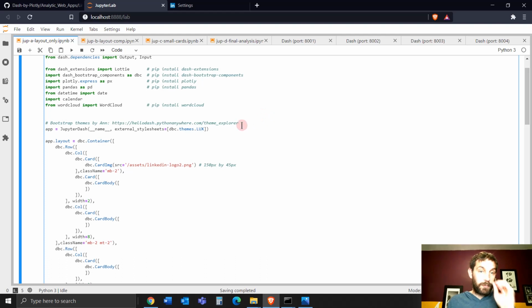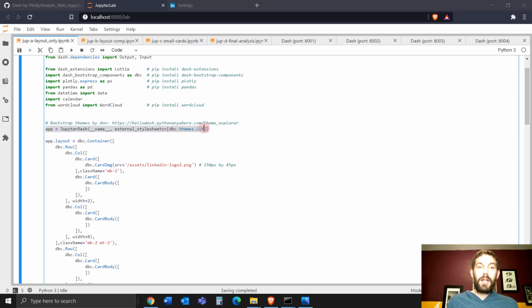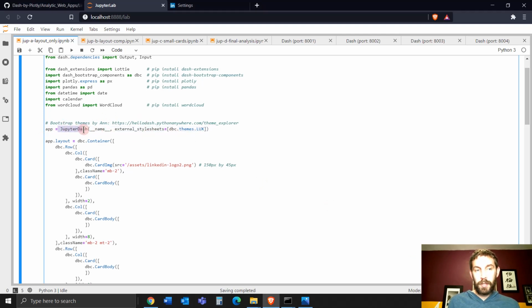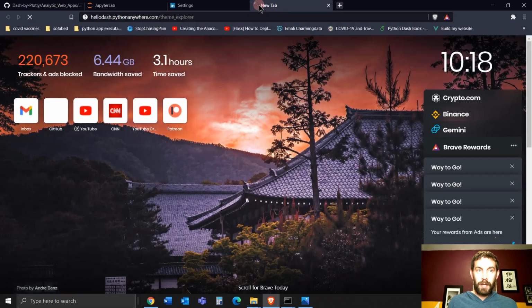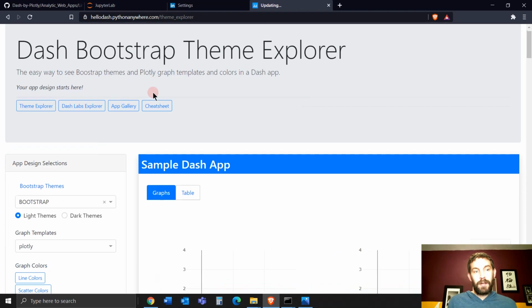Now what you're going to do is this. This line of code, I'm going to go over line by line so you understand what everything is doing here. In this part, we are starting the app on Jupyter, and we're calling a CSS Bootstrap theme. This is the Lux theme. You can explore. My friend Anne made this beautiful theme explorer. You can go here, copy paste, and you'll see all the different themes.